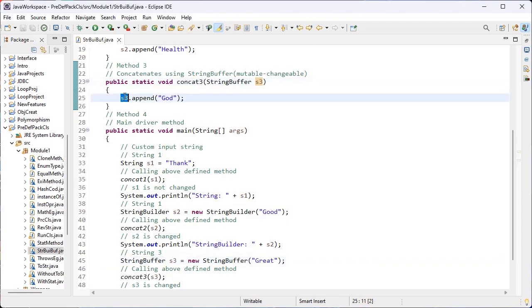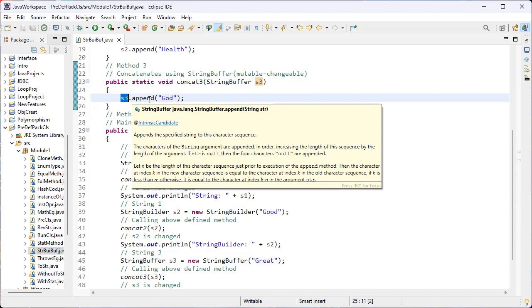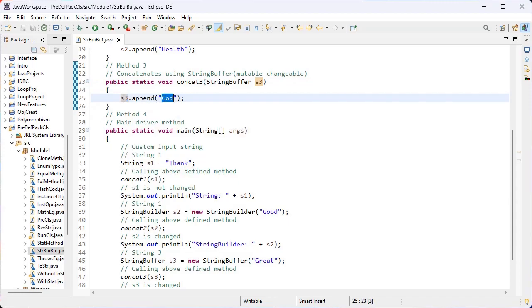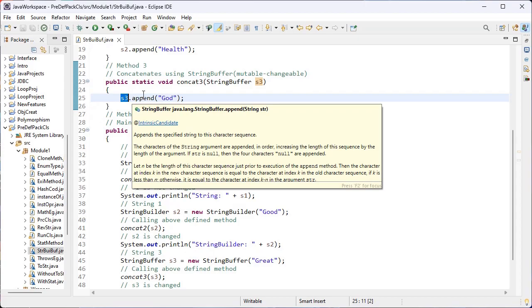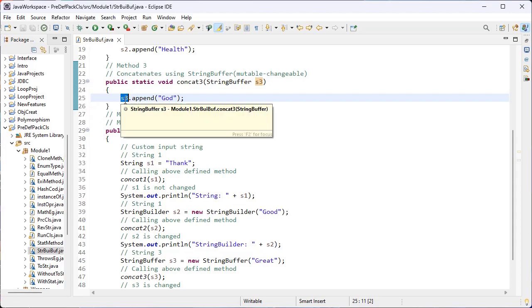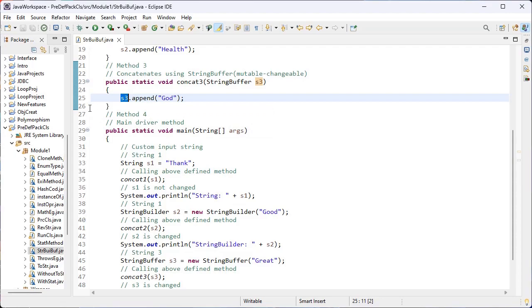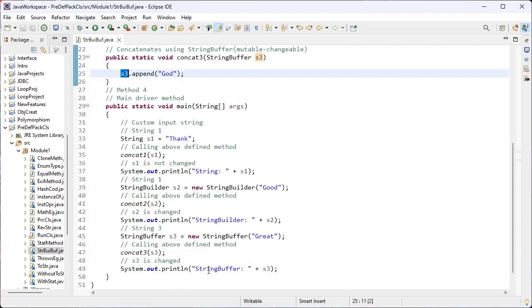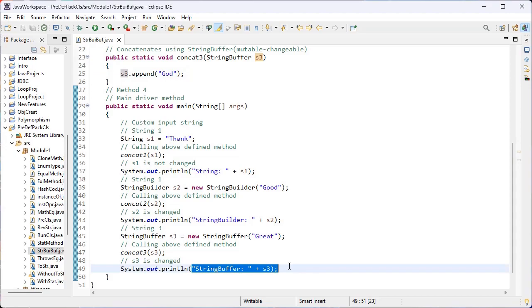So S3 holds great. Now I try to add the God to the existing great. Is it possible? Possible, because this is also the mutable one. So great God. Now the value of S3 is what? Great God. And the control again jumps back from the 26th line to the 49th line. Here that value will be printed on our console. I hope you all understood the differences between the string, StringBuffer and StringBuilder.